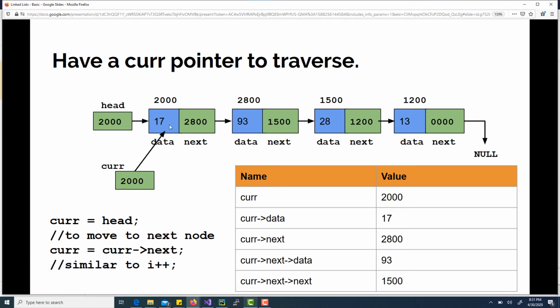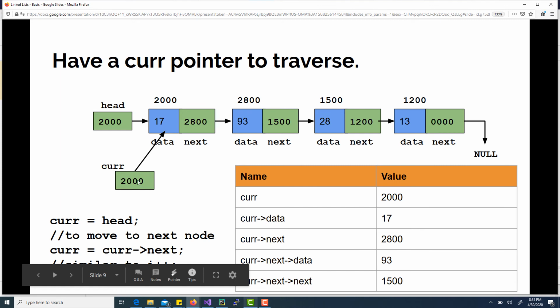Now, the same table works. Current is 2000, so current data is 17. Current next is 2800. Current next data is 93. Current next is 1500, right? None of that has changed. But I can move current because it's a temporary pointer. And my head is still connected to the first node, and I don't lose anything. So by saying current equals current next, which has 2800, if we take that and put it into current, we have moved current to the next node.